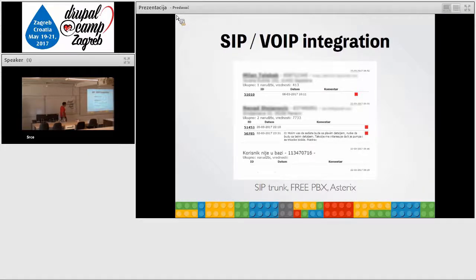Okay, some other examples or ideas of what we did. SIP or VOIP integration. We have SIP trunking, digital lines, which go to a server with a prefix and Asterisk, and go to every computer, and we have VOIP lines.